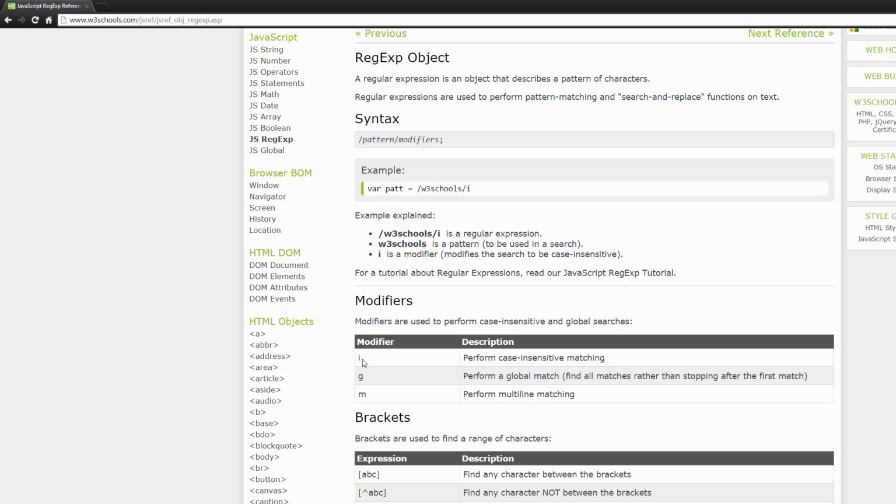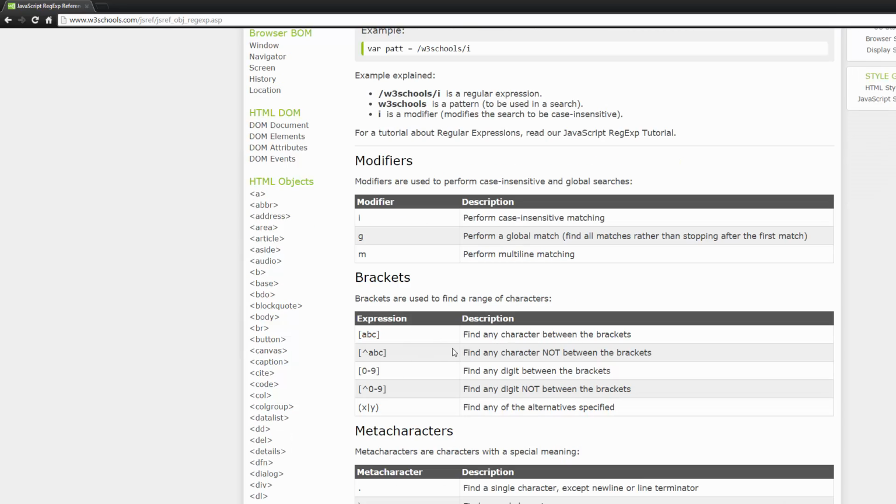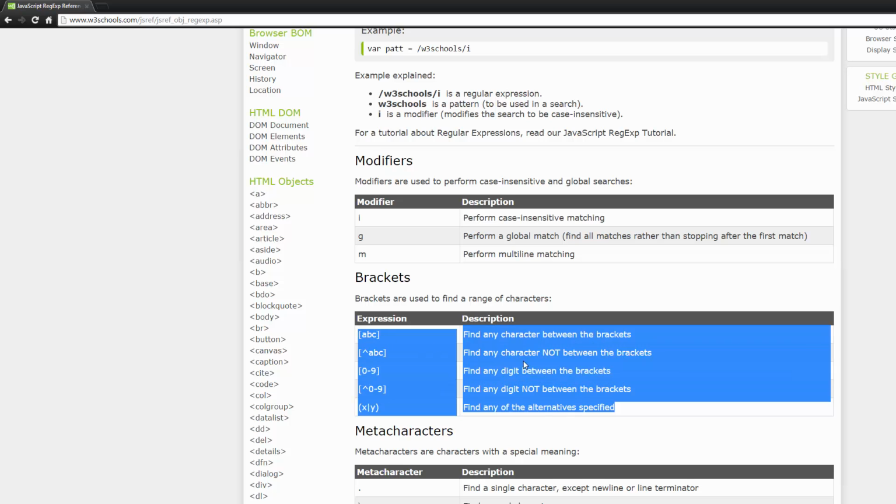Yeah, so you can do i, which is case-insensitive matching, which means it can be capital A or lowercase a. Here this is a global match, so it finds all the matches rather than stopping at the first match. If you're doing that, it's sort of for find functions, and then multi-line matching, which we didn't cover in class. So you have brackets, different great ways to do this. Actually, I'm just going to copy this in. This is great.